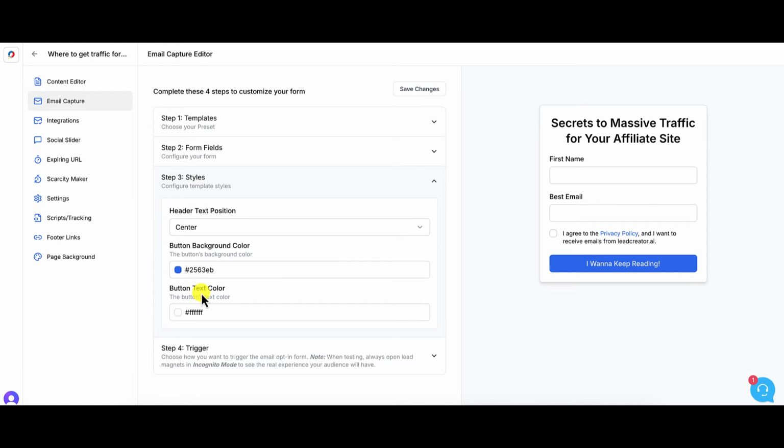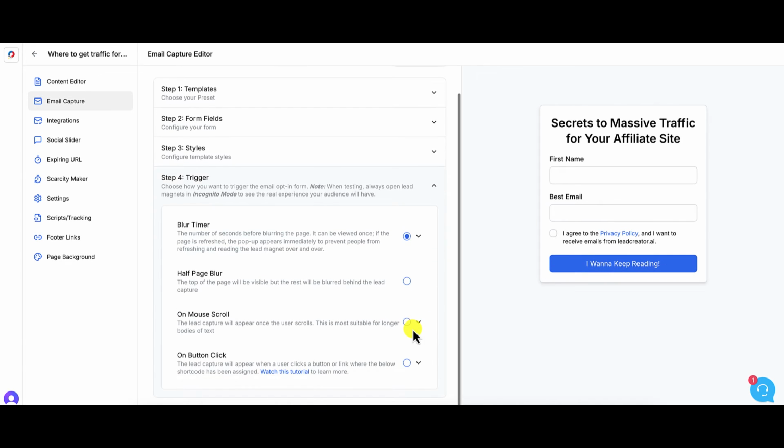And you can change the button text color as well. I'm going to leave it as white. And then we have the trigger. Because I am using the standard email capture form, this is more of a pop-up.